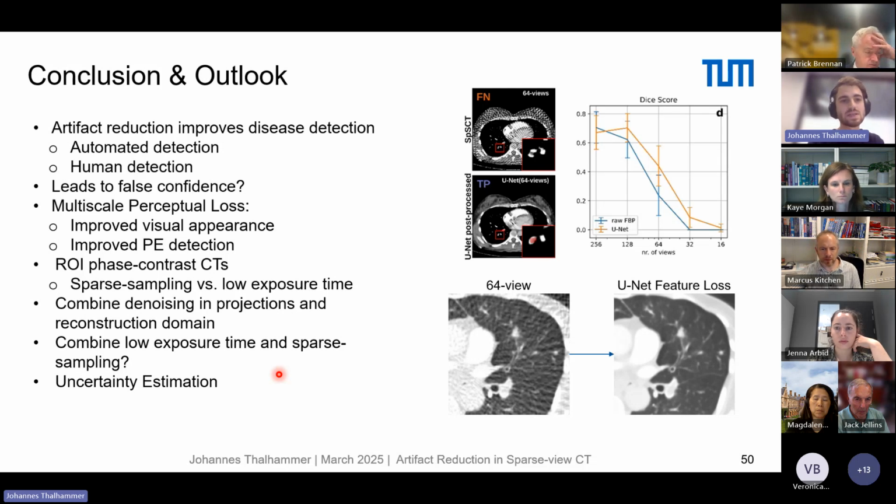Also, we talked about multi-scale perceptual losses, and we showed that they quite improved the visual appearance of our artifact-reduced images and also improved the PE detection. Regarding the region of interest phase contrast CT scans, we investigated sparse sampling versus low exposure time, and saw that both worked, even though sparse sampling reduces the quality a lot faster than just having low exposure time.